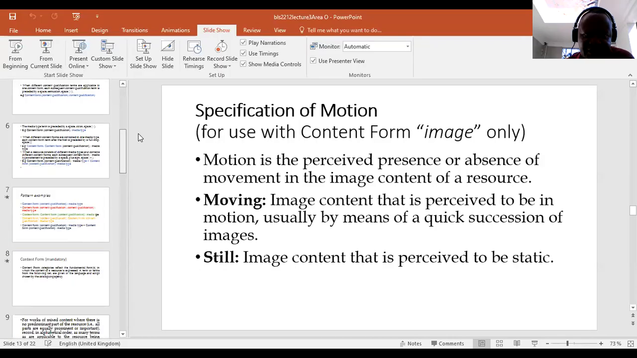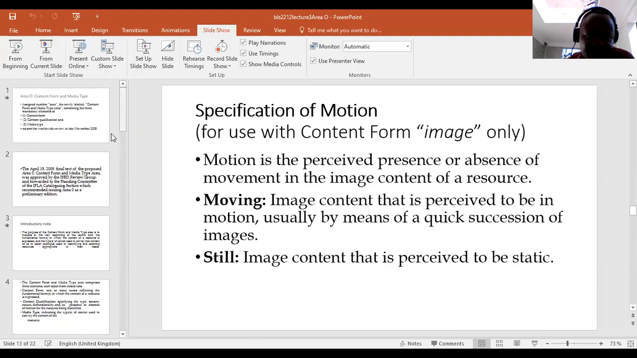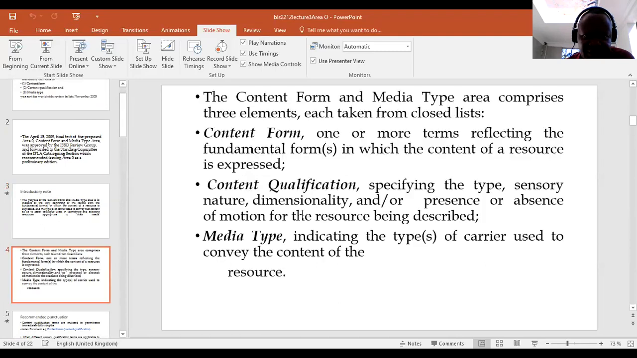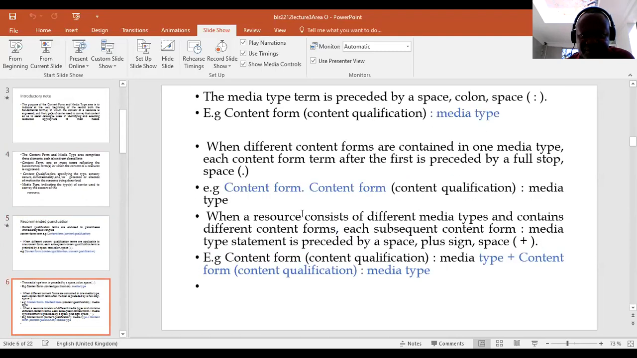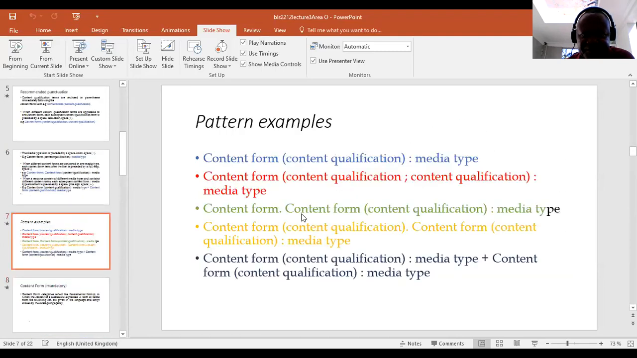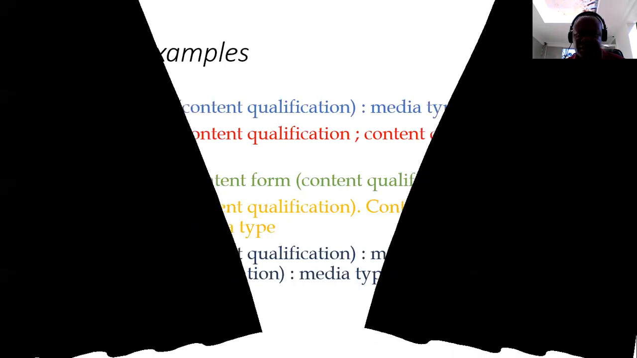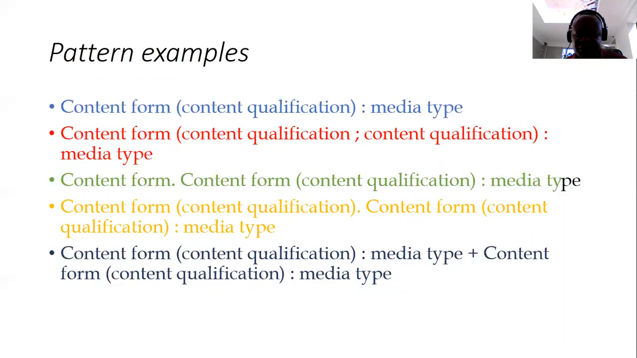That ends today's presentation, and I want to just display this particular slide. And then if you have questions, you ask.